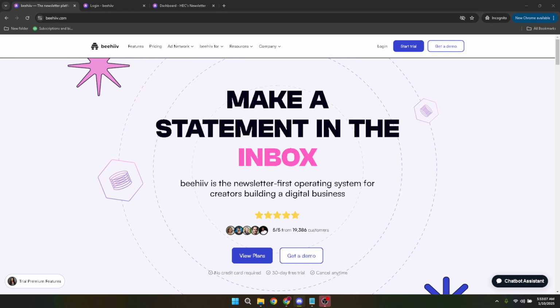First up, head over to the Beehiiv website. You'll want to make sure you're on the home page to get started. Once you're there, look for the login option, which is usually situated at the top right corner of the page. Go ahead and click on it. This will prompt you to log into your account.